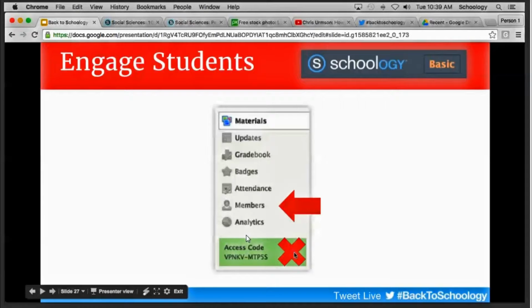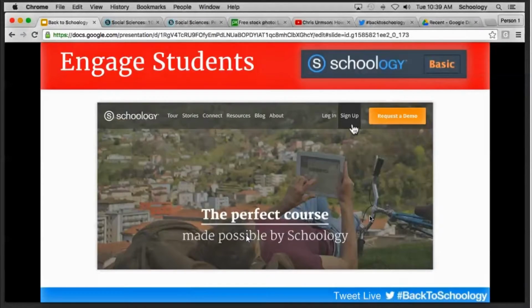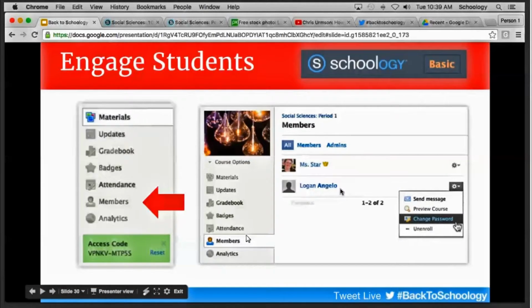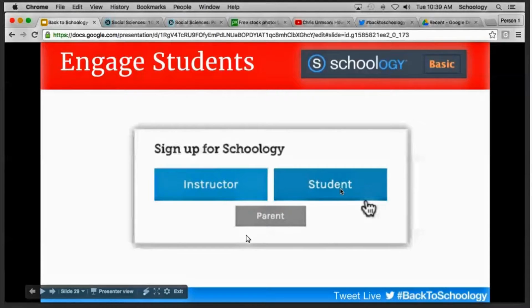Now I'll explain this big red X in a second. When they join, they're going to take that access code, go to Schoology.com, click Sign Up, select Student, and they'll be prompted to enter the access code and their basic information. All right? Now, the trick with this, Julianne, is that our young learners are very tricky.